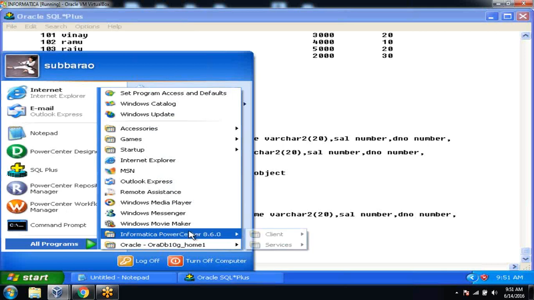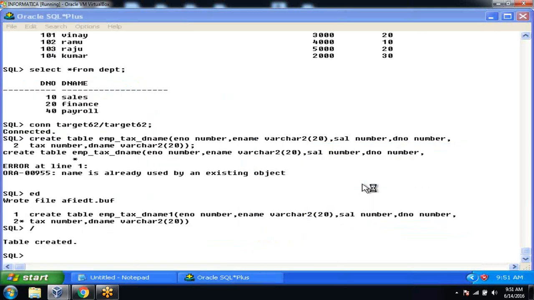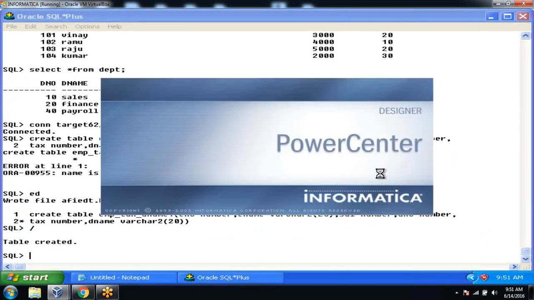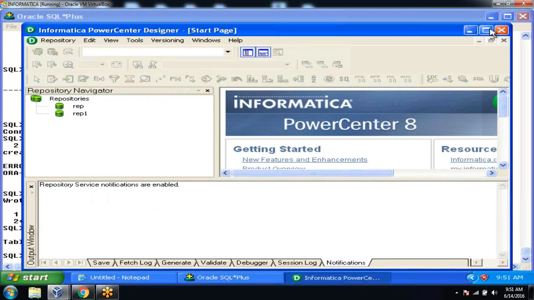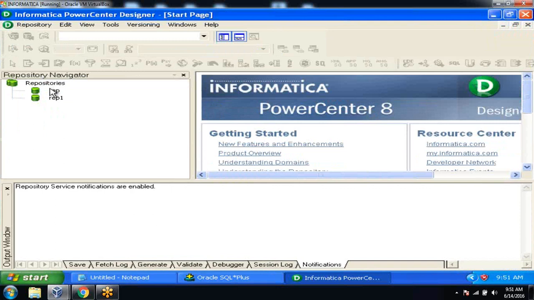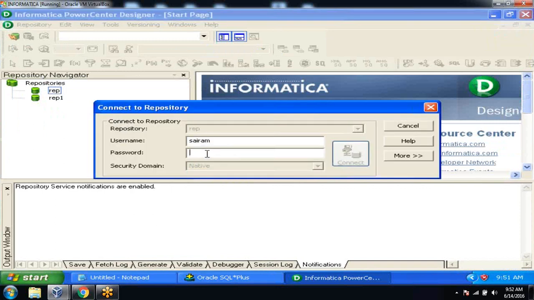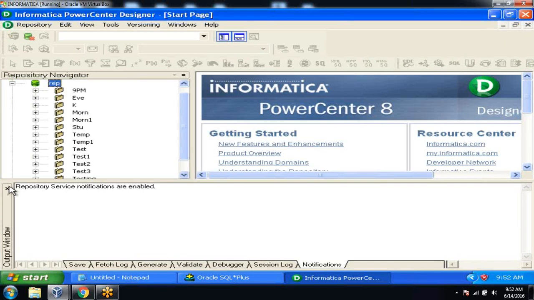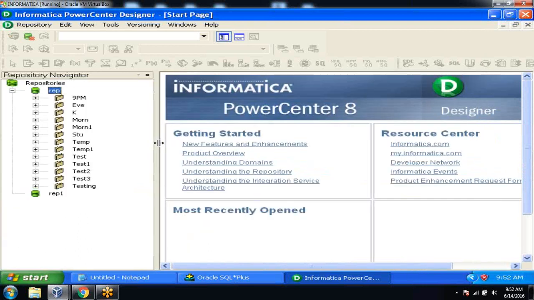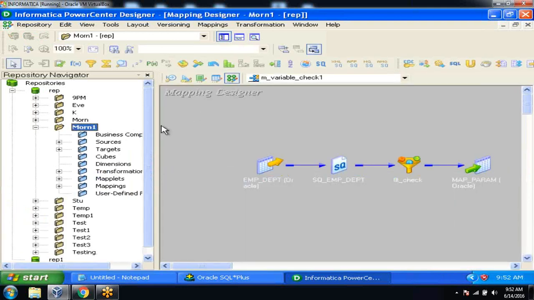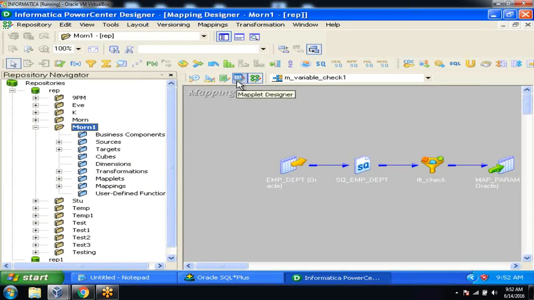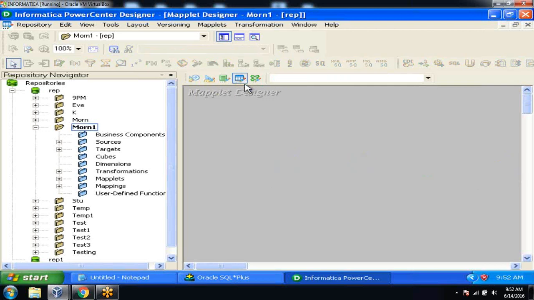First of all, I am connecting to Informatica Power Center Designer. Double click on the repository, enter the user ID and password. Now double click on your folder. Select the Mapplet Designer tool. So far we have seen all these tools: Source Analyzer, Target Designer, Transformation Developer, and Mapping Designer. Select Mapplet Designer to create a Mapplet.